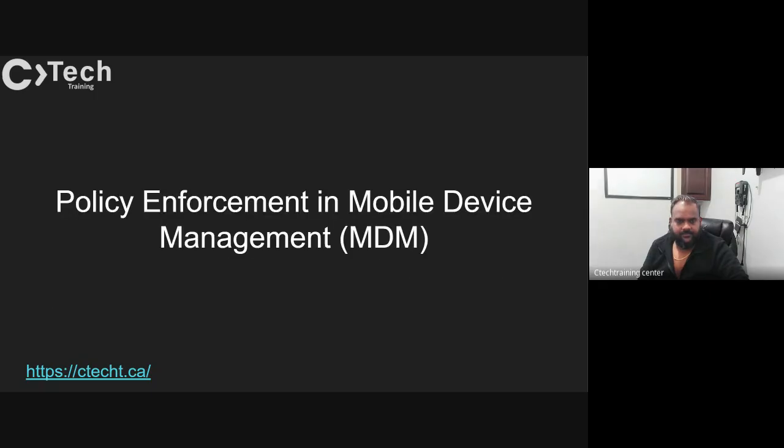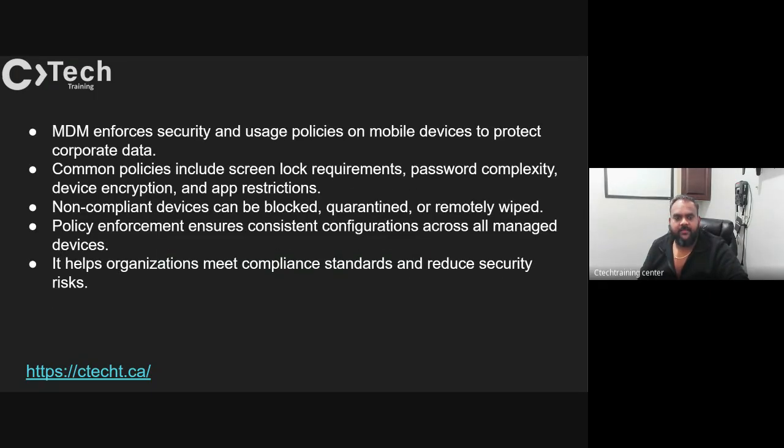Containerization, okay? Policy enforcement. MDM enforces security and usage policies on mobile devices to protect corporate data. Common policies include screen lock requirements, password complexity, device encryption, and app restriction. A non-compliant device can be blocked, quarantined, or remote wiped. This is something that's in the exam as well. So what can you do to a non-compliant device? Block, quarantine, or remote wipe.